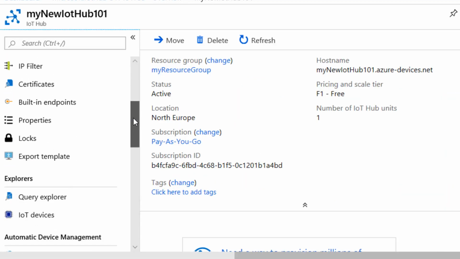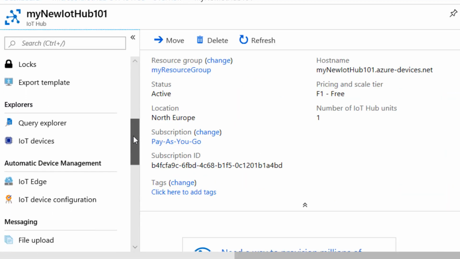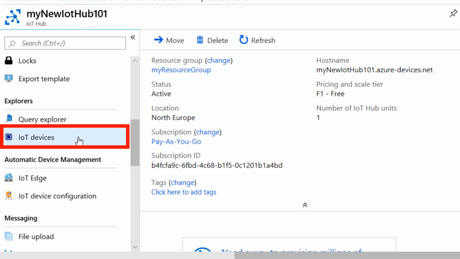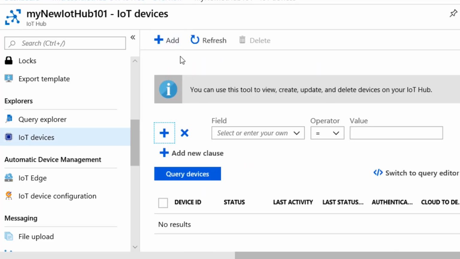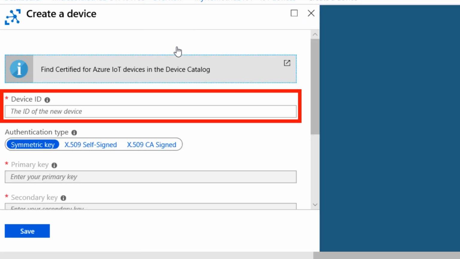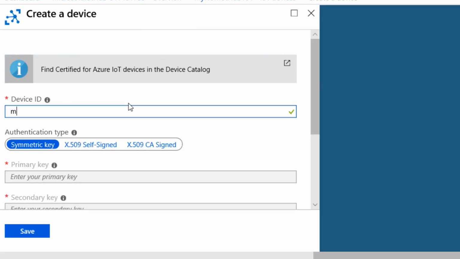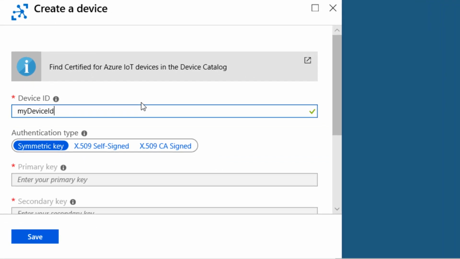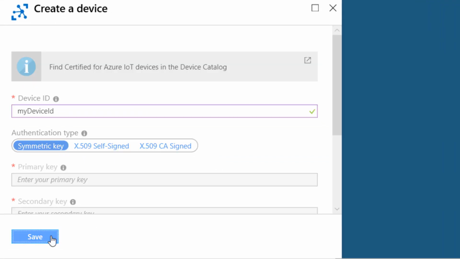To add a new IoT device, scroll down to the Explorers area and select IoT devices. Then choose +Add. Provide an ID for your new IoT device, for example, My Device ID. Select Save. This will create a new IoT device identity in your Azure IoTHub.